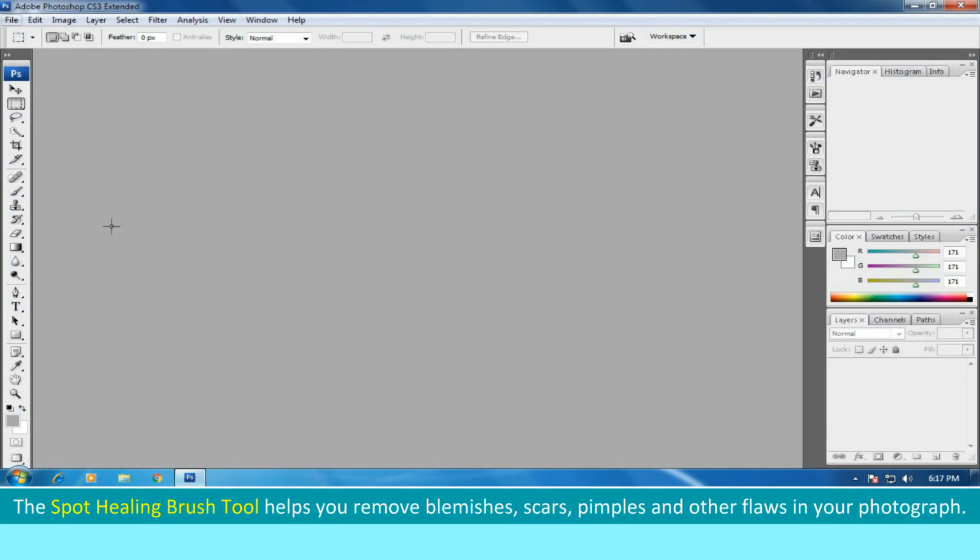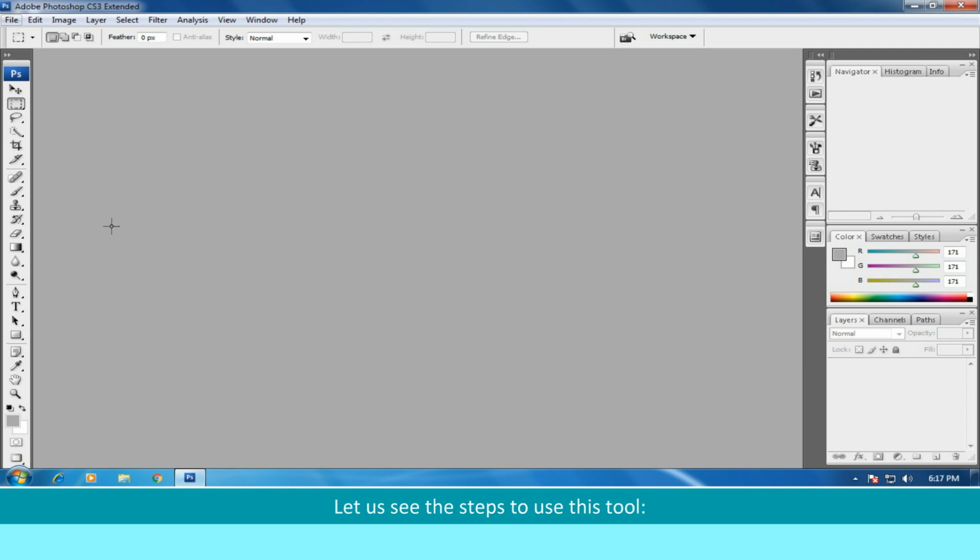Spot Healing Brush tool. The Spot Healing Brush tool helps you remove blemishes, scars, pimples, and other flaws in your photograph. You can simply select, click, and drag the mouse pointer across the affected area and the flaw disappears. Let us see the steps to use this tool.